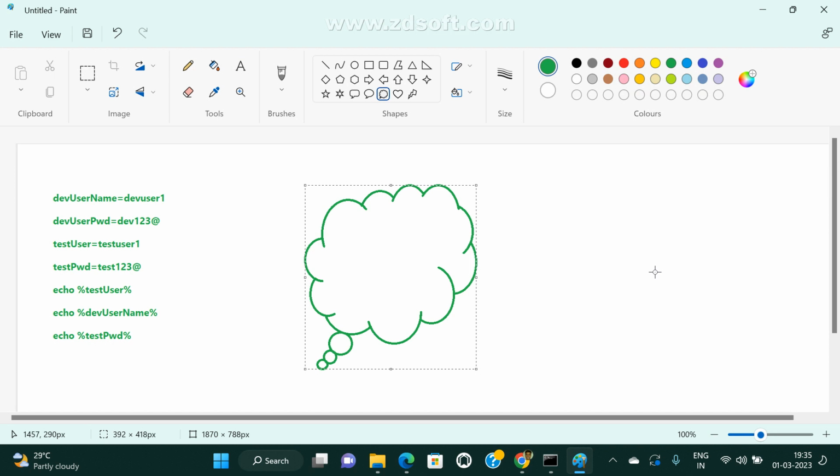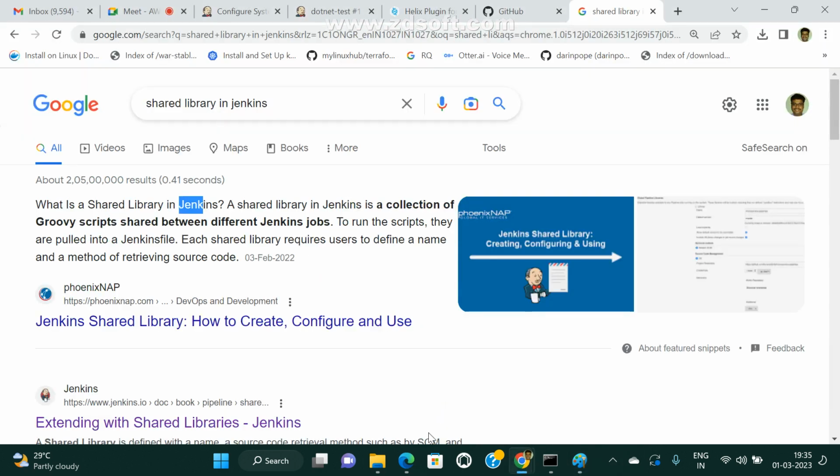In that case, what will we do? There is one option. Anyway, next class I will show you. This is the shared library. Whatever steps are common for all projects, we write them in one file. That is the Groovy script. We can use that script in different Jenkins jobs, with no need to implement it again and again.